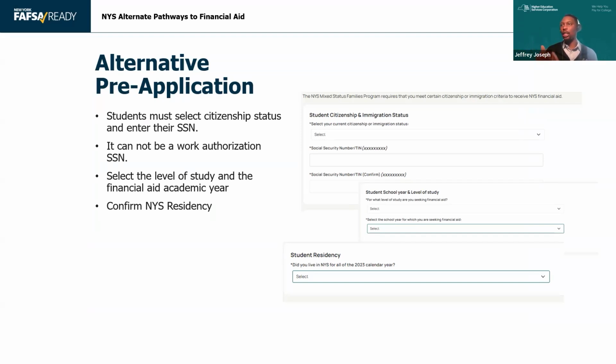And then they can select the level of study that they're seeking aid for, so first year, second year, and the school year, much like we do for TAP: 2024-2025, or 2025-2026. So when this opens, it is available for both 2024-2025 and 2025-2026. Just like everything else, we are opening this with the same kind of flow that we do for TAP, where we have more than one academic year open at a time. Students will also have to confirm their residency for New York State by selecting yes or no if they lived in New York State for the entire calendar year.